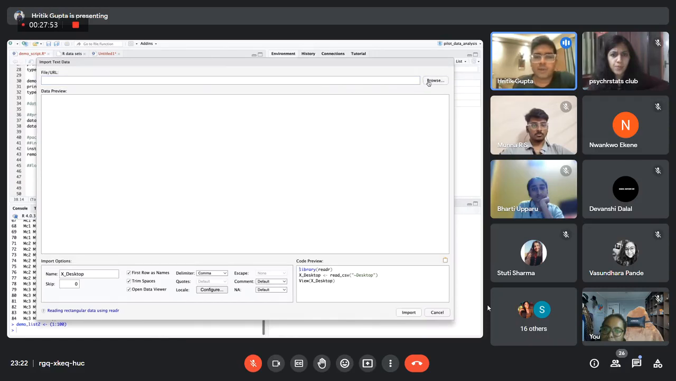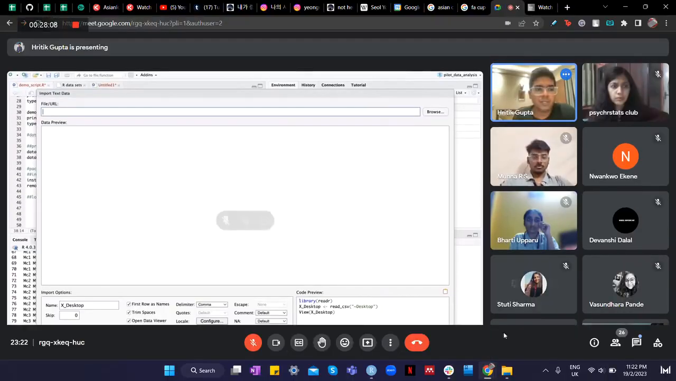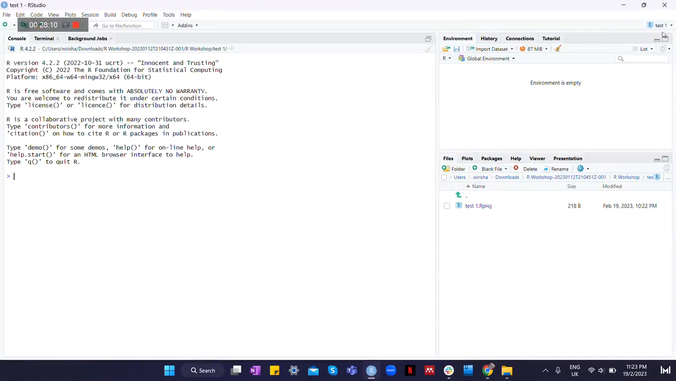So usually R opens up this folder view where you can select the folder that you want to import the dataset from. I don't know why this is not opening right now. If possible, you can also write the address here. So let me just go to the file and copy paste the address here.